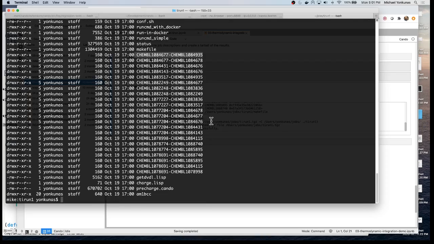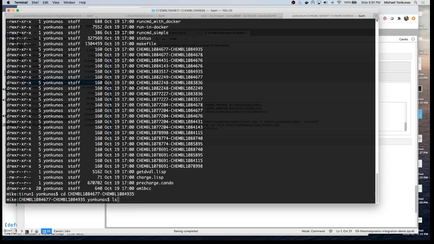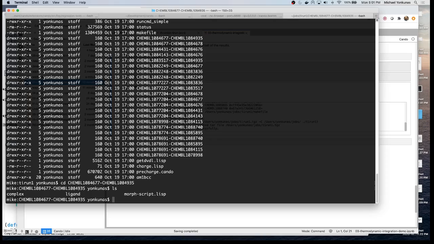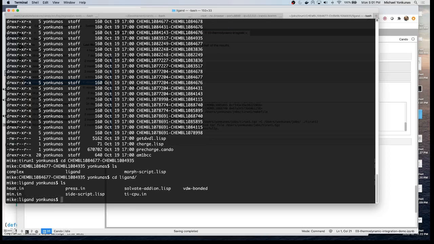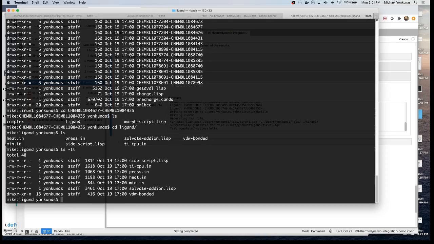Let's move into one of these directories so you can see how it's set up. So let's move into this top edge directory here. And you'll see that we have a setup for ligand and for the complex. Let's move into the ligand and let's look at one of these files, right? This is a typical Amber input file. So let's look at the pressure.